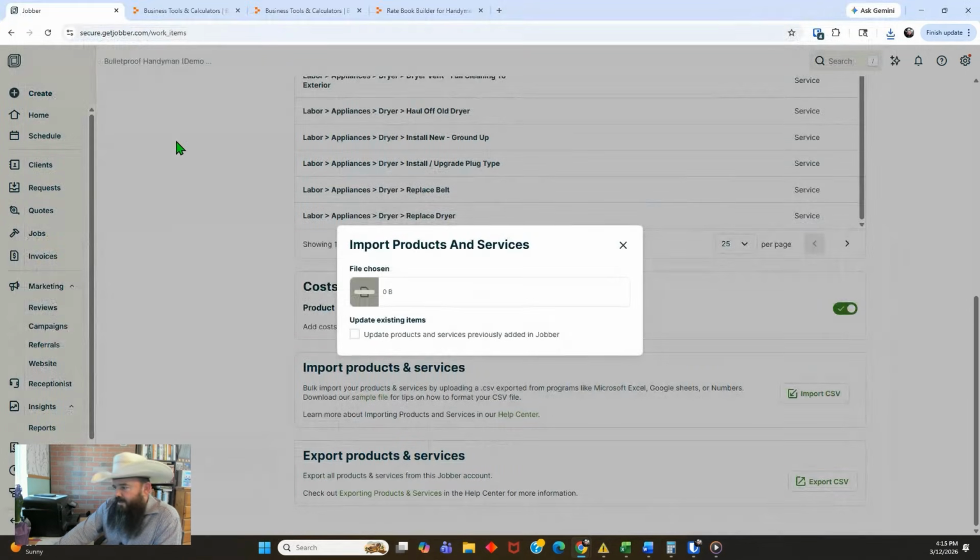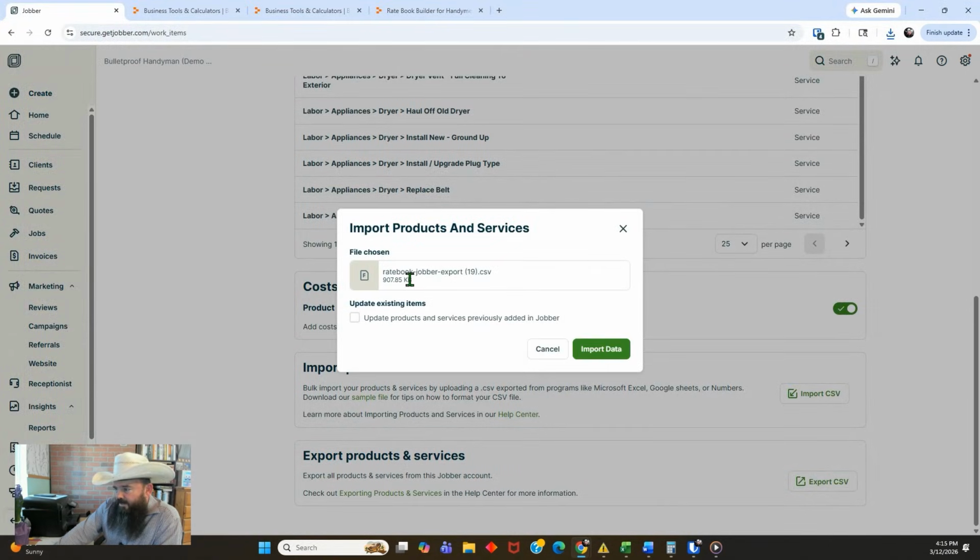So we double click on that and it's starting to upload. And the only thing now is it wants to know if you want to update products and services previously added. So let's say you imported these before and now you've gone and you've made a bunch of changes inside my rate book, which is what I'm going to show you how to do in just a minute. You went and made a bunch of changes. Now you're re-importing again. Well, it wants to know, hey, are you wanting to update what's already here, or are you trying to add new things?